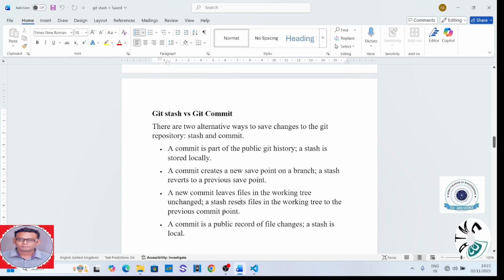to the previous commit point. So a new commit leaves the files in the working tree unchanged, whereas stash resets files in the working tree to the previous commit point. You can go back to the previous commit point. So commit is basically a public record of file changes. A stash is local. So these are the differences between git stash versus git commit.